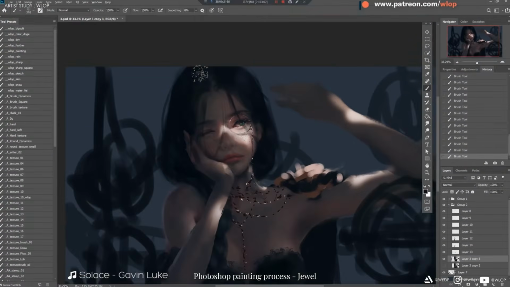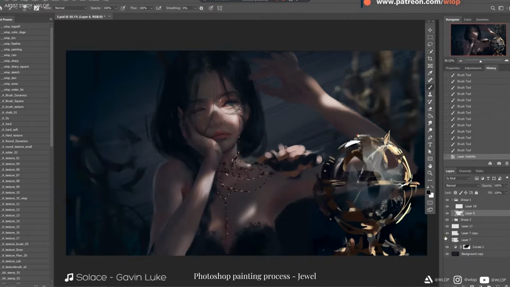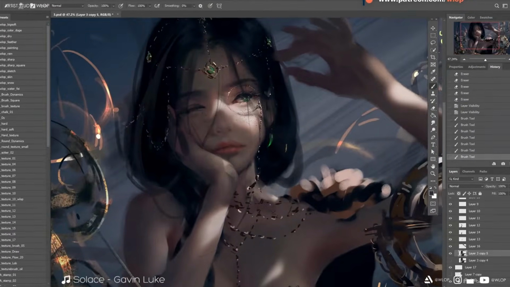Having a painterly style also means WLOP does most of the creative thinking during the painting and rendering stage, instead of putting everything on the sketching phase like I do.